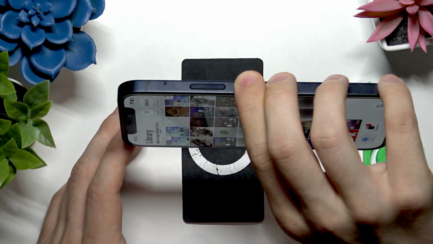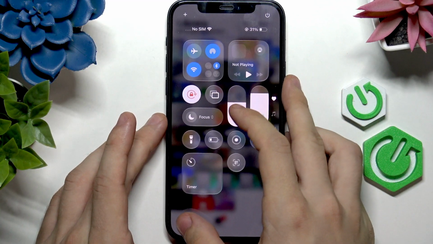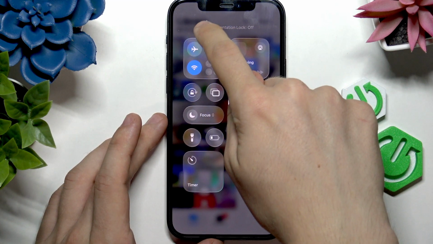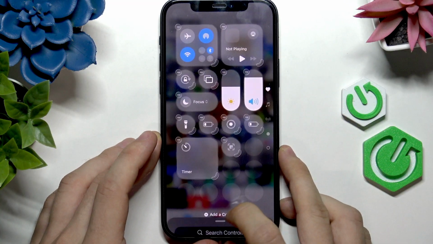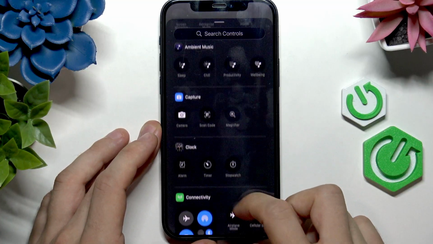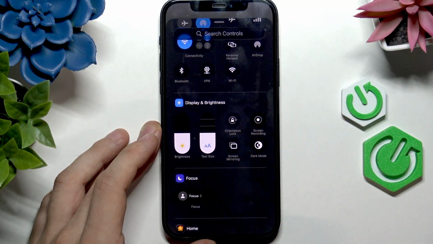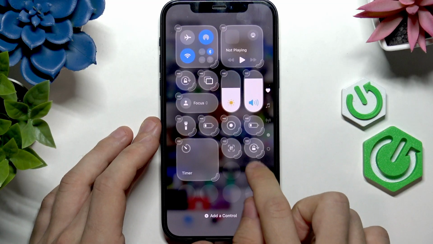This is auto rotation lock. If I slide down again, if you don't have this button, then you can click on plus in the top left corner. Now click on add a control and then find screen rotation orientation lock. Actually, that's what it's named. So let's select that. You can see I have added this button.